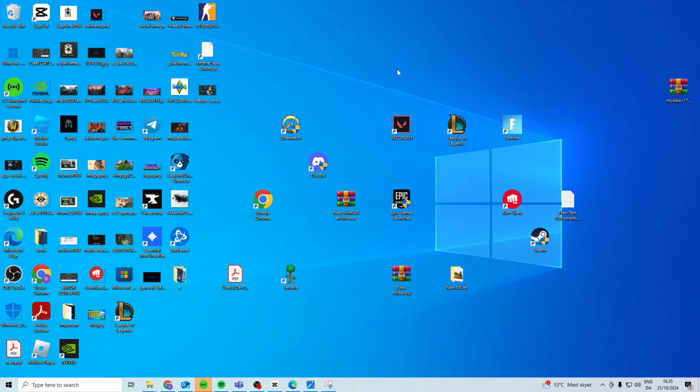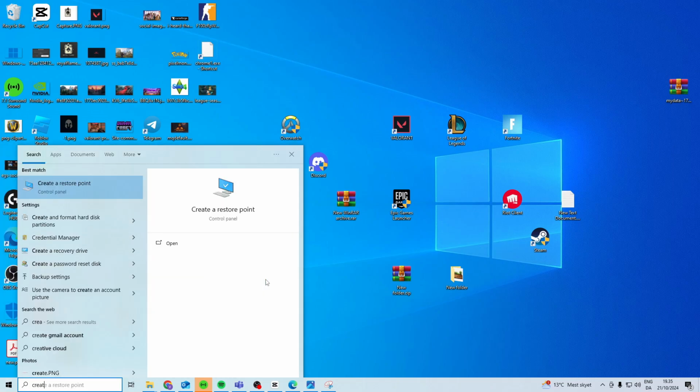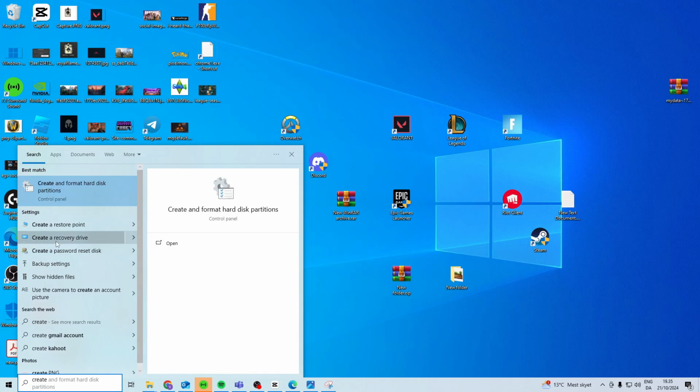If it still doesn't work, the second thing we can try is we can use a USB drive. So if you have a USB drive, what you want to do is come down here and search create recovery drive. Open up that one and simply follow the steps and you will be able to do it. Now these are the two ways that you could fix the problem.